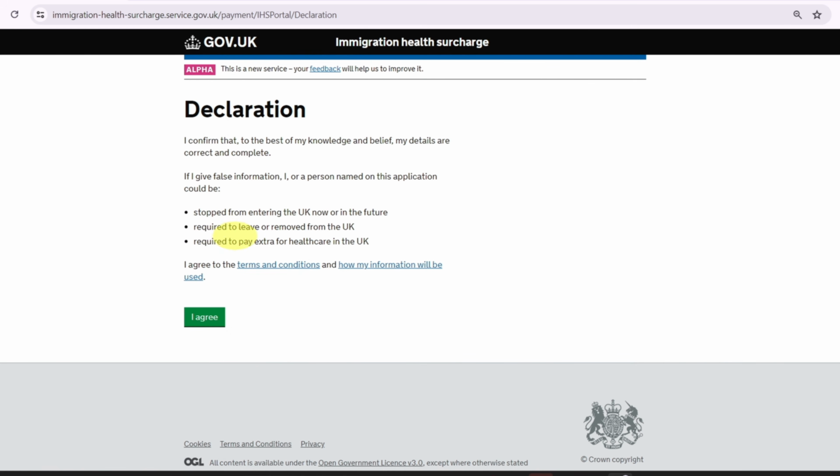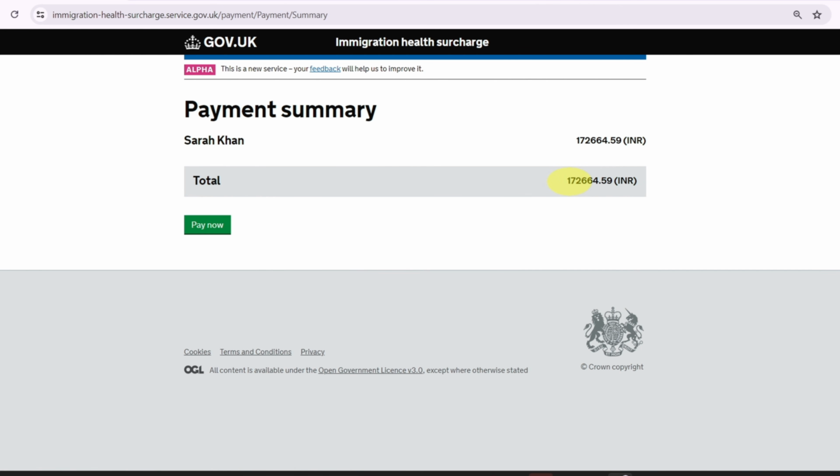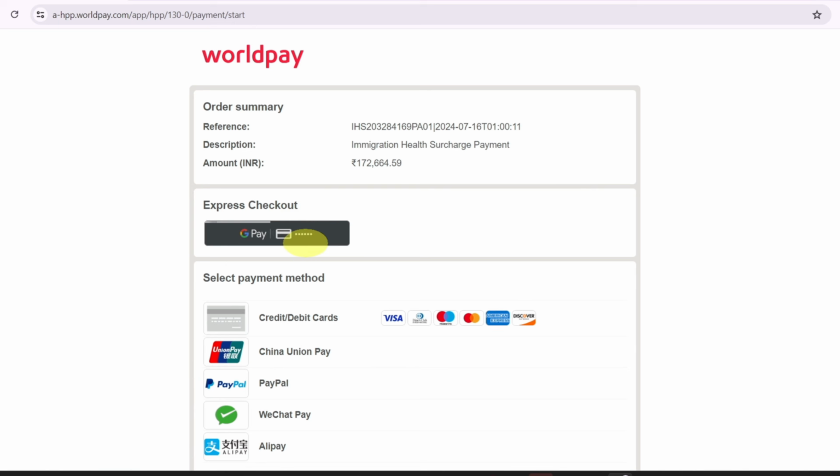Declaration. If I provide false information, I can be stopped from entering the UK or leave to remain. Okay, you need to provide everything correctly. Okay, total how much you have to pay. So 172,664 Indian rupees. Pay now.